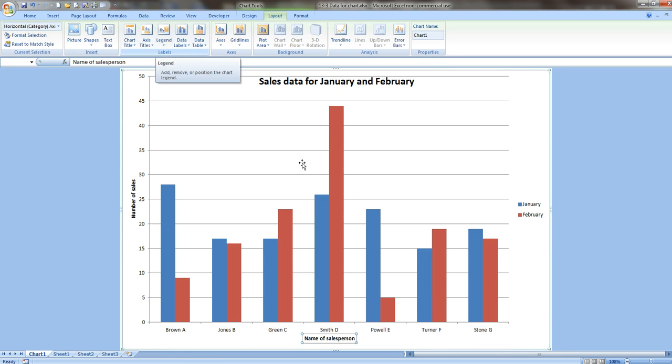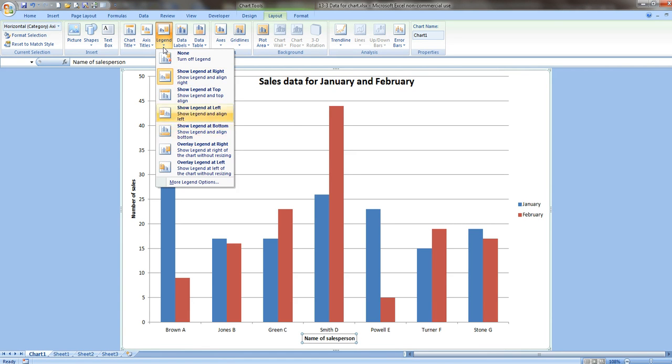Then the next thing is your legend, which is this. We need that in this case because otherwise I wouldn't know which month's which. It's saying January is blue and February is red. So I'll keep the legend on, but you can see I could change the location of it if I wanted.